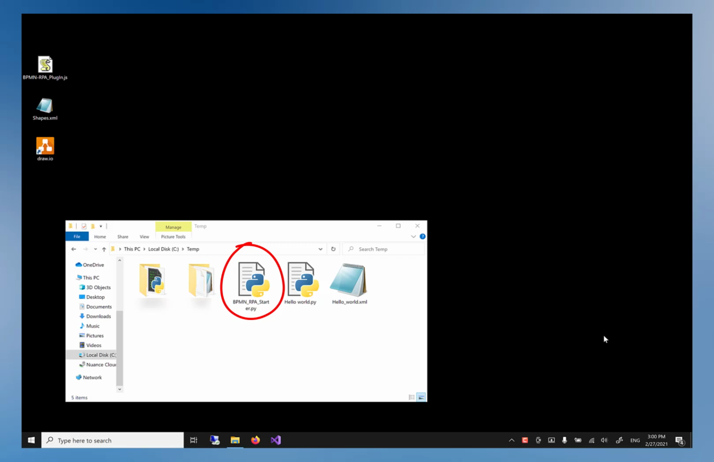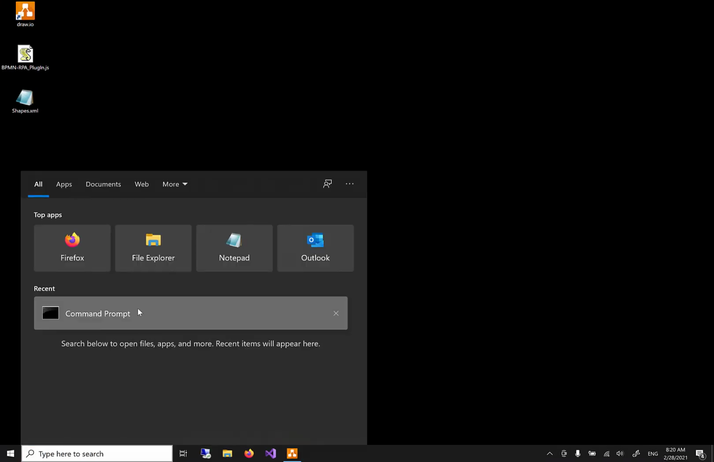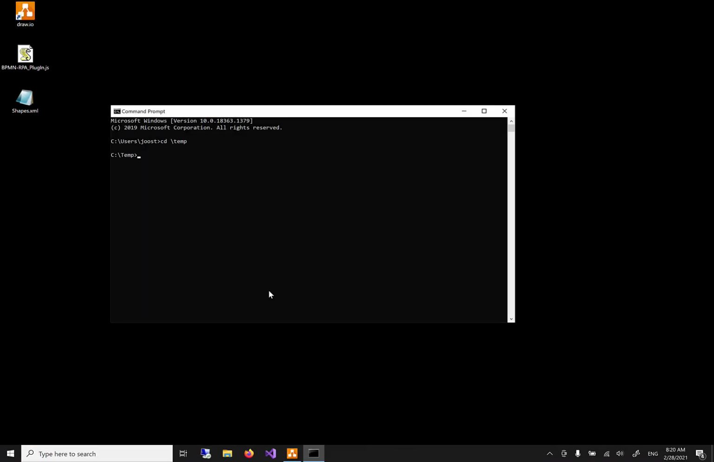Now we can run the flow by opening a command prompt and navigating to the temp folder. In the temp folder, we enter BPMN-RPA starter.py, followed by a space and the name of our Hello World flow that is also saved in this folder. We press the Enter key. The first time we try to run a flow, the system will ask us for our installation directory.